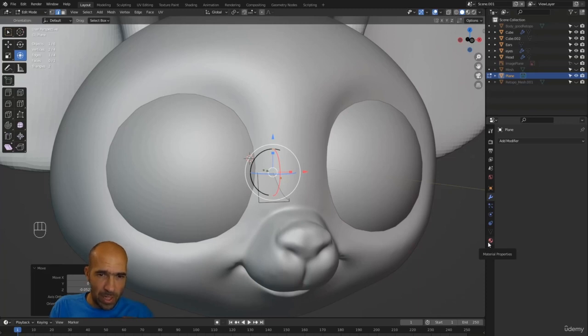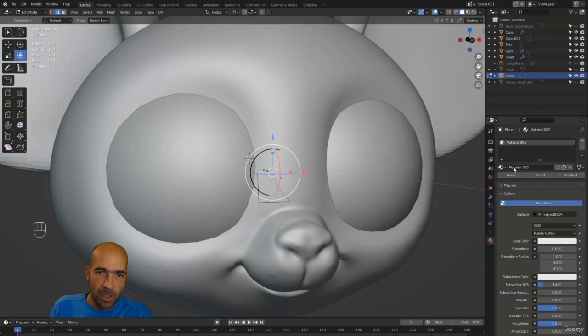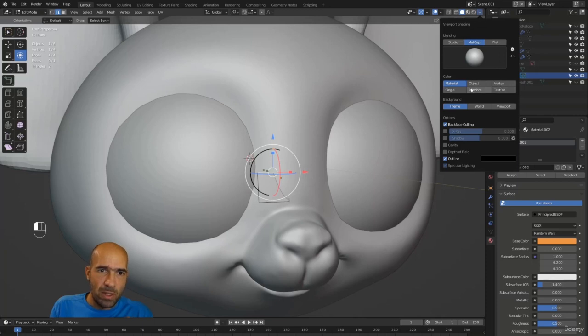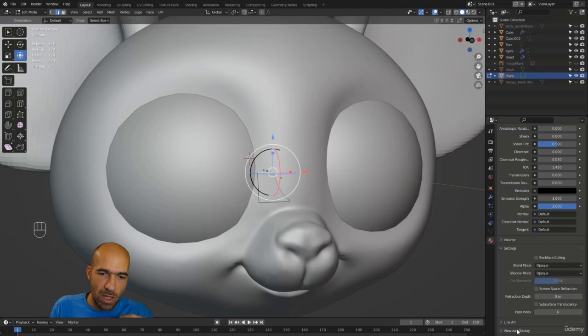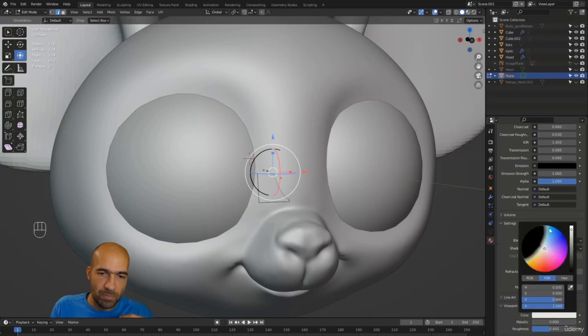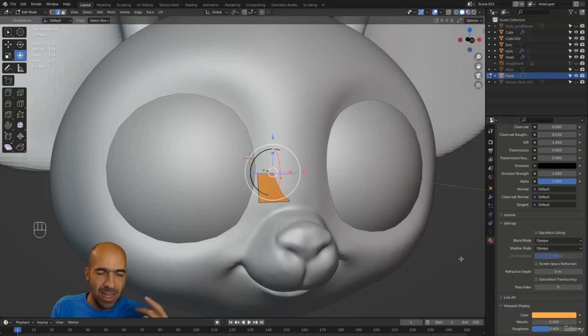What kind of material can we add? Let's see. I will add a new material. I will change the color to orange and nothing happens. Let's try with material. It's okay, but we have to change another color. Down, down, down. Viewport display here, this color. Yes, and I will change it to some kind of a bright orange. I think it will be fine. Yeah, I like the orange color.